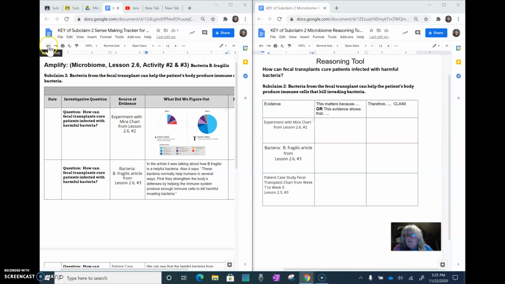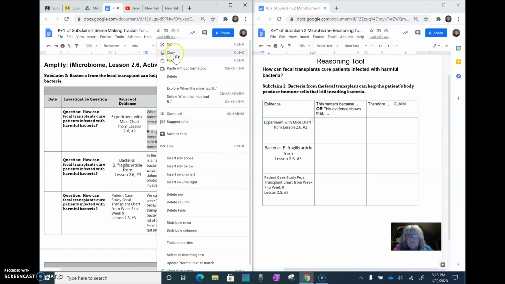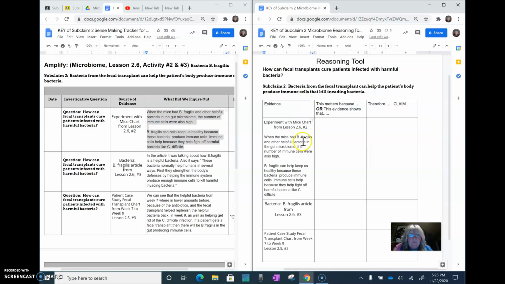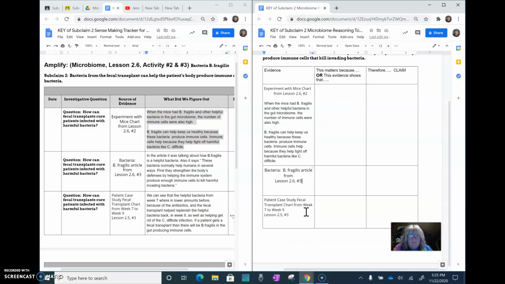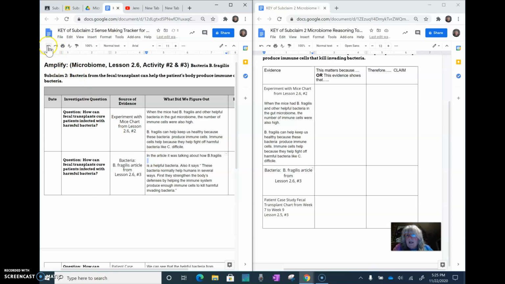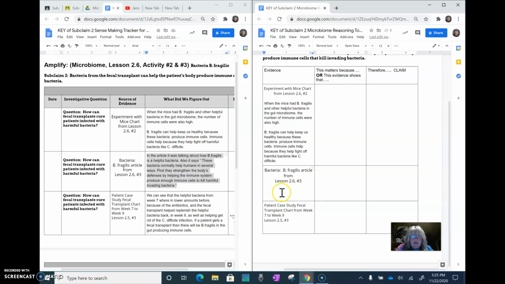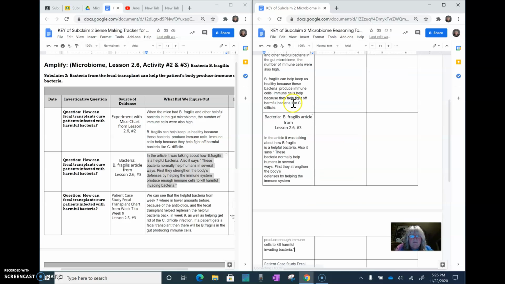Whoopsie. I'm going to undo real quick. I'm going to copy. I think I accidentally cut it. So I'm going to paste it right here. And boom, you can see that this evidence is the same as what I have on my sense-making tracker. Now I'm going to go to the article. Same thing. Go to your sense-making tracker and highlight it. My computer's giving me fits here. So let me try again. So I'm going to highlight, copy, and place that information on my reasoning tool.